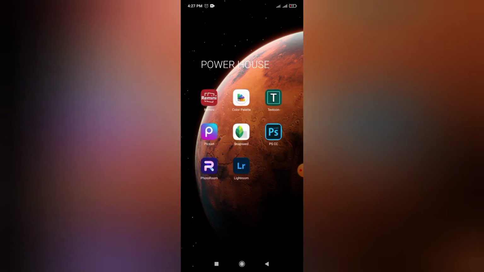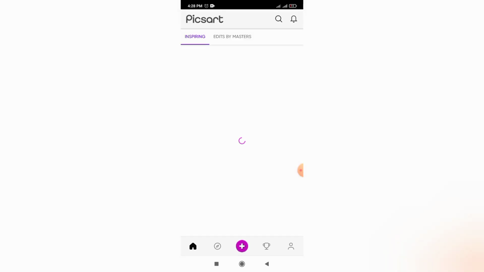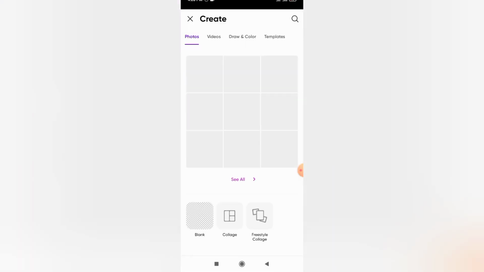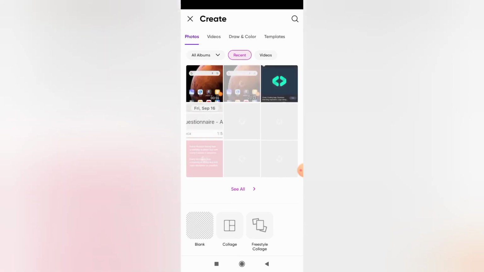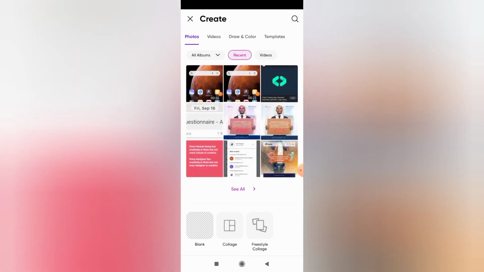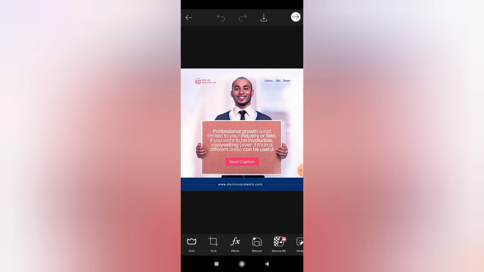So let's go to my Pixar app, and this is my Pixar app. So I'm just going to tap on it. Then I'm going to click on plus. Yeah, and this is the image I want to blur, this particular image. So I'm just going to tap on the image.